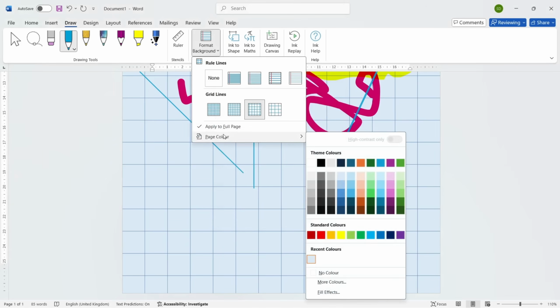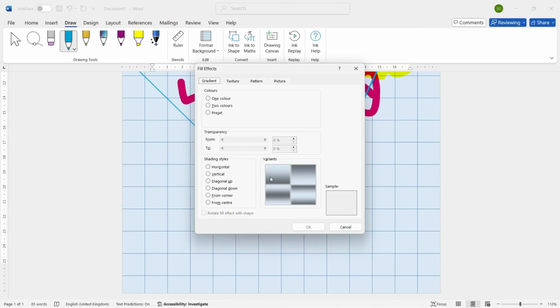Or by going back to page color, we can go on fill effects. And here we can choose a gradient for the color that we've chosen. So we can change the transparency or change the shading styles. As you can see, we have different variants. And if we click on one, for example, diagonal down, you get other variants and a sample right here that shows you how the page will be seen.